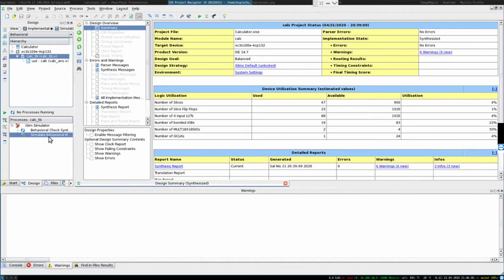Now before I click this, I should say that we've been getting a lot of questions about this. When you're simulating, you should make sure that the test bench is highlighted, not your design file. So don't do this. Click on your test bench first and then simulate.